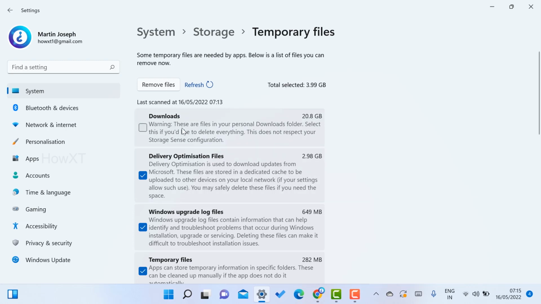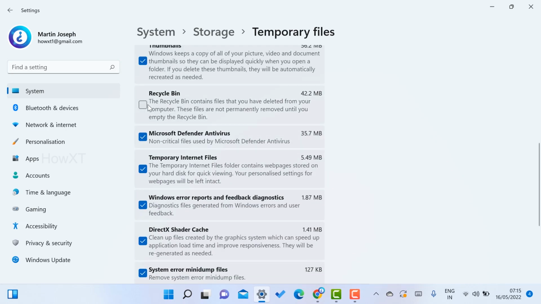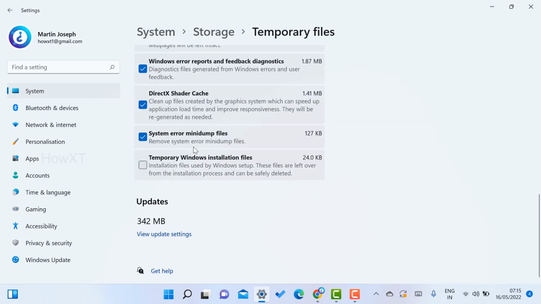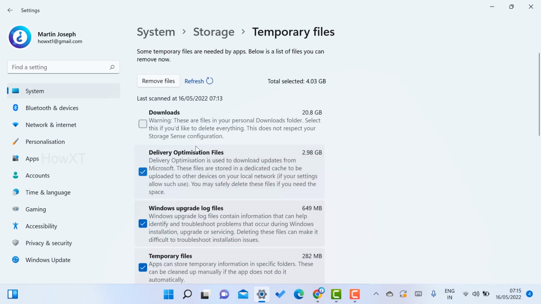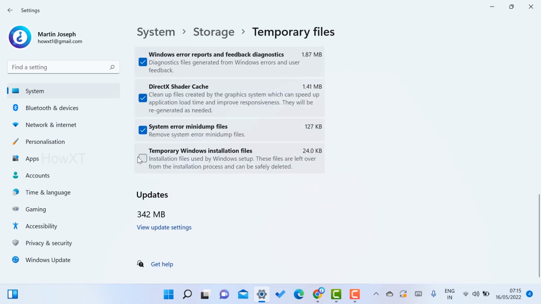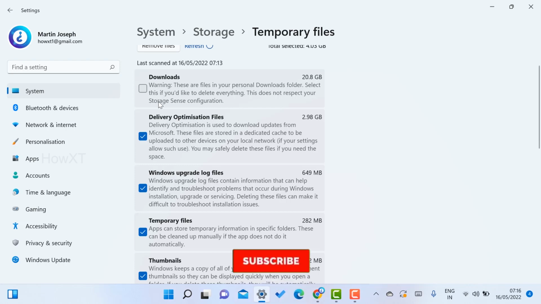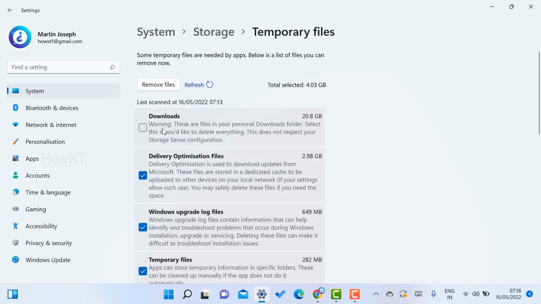Totally, without downloads I have around 3.4 GB, that is about 4 GB of files available. If you want to delete the recycle bin also, just select that, whatever information you want. The important one I suggest is Downloads, and some of the temporary files you don't want you can remove, but for Downloads, just check whether you need any other files there or not. So I didn't select Downloads. If you want, you can select the Downloads option.